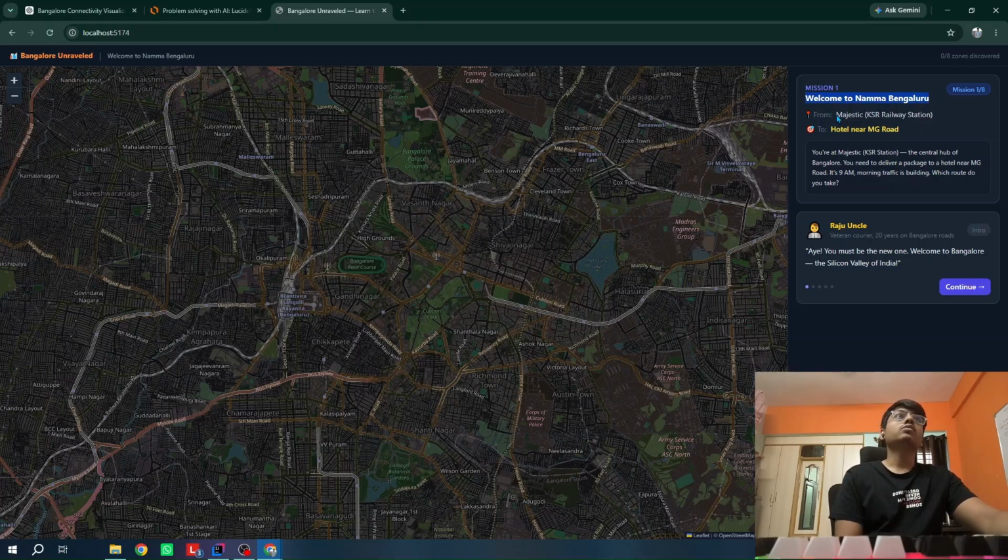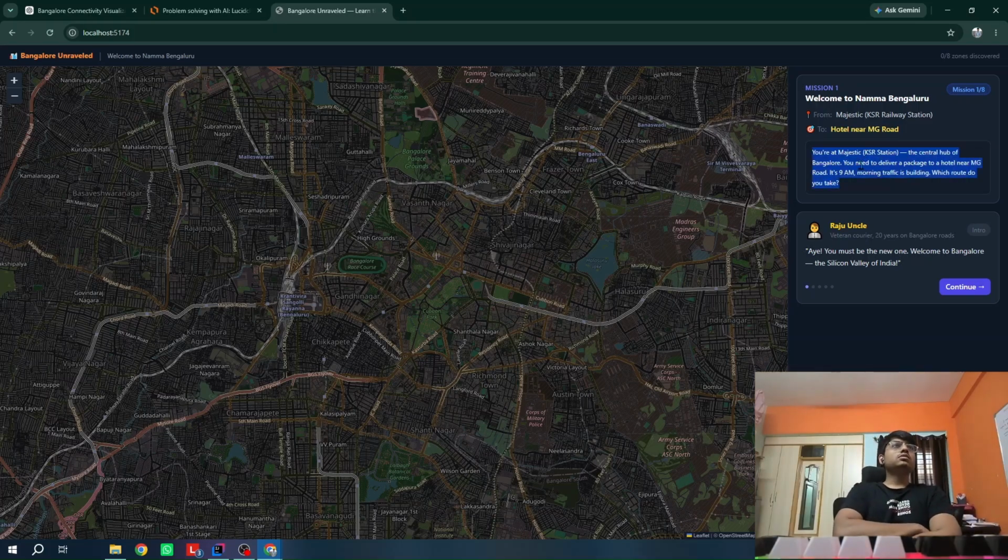Welcome to Bangalore. From Majestic to hotel near MG Road. Here at Majestic, the central hub of Bangalore, you need to deliver a package to a hotel near MG Road. It's 9 AM. Morning traffic. Which route would you take? Okay, so basically from Majestic to MG Road is where I have to go.